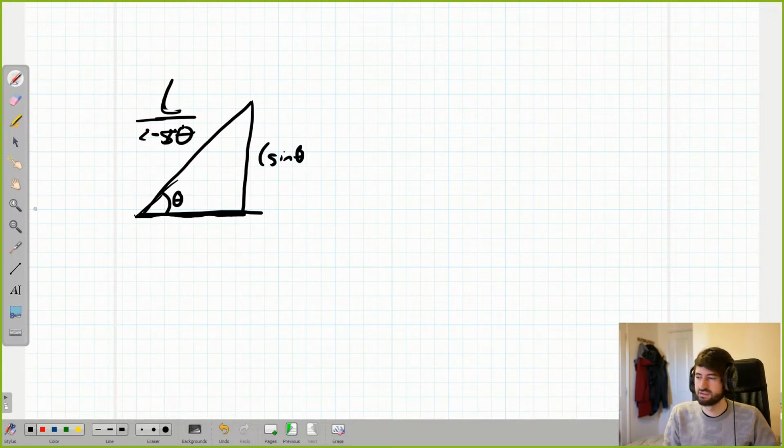Luckily, it doesn't matter about this derivation because we're not actually going to use it. But I'm just giving you a more accurate physical description of how it works. So this is L over cos theta times sine theta. So that's L tan theta. It's L sine over cos. Yeah, it's L tan theta.